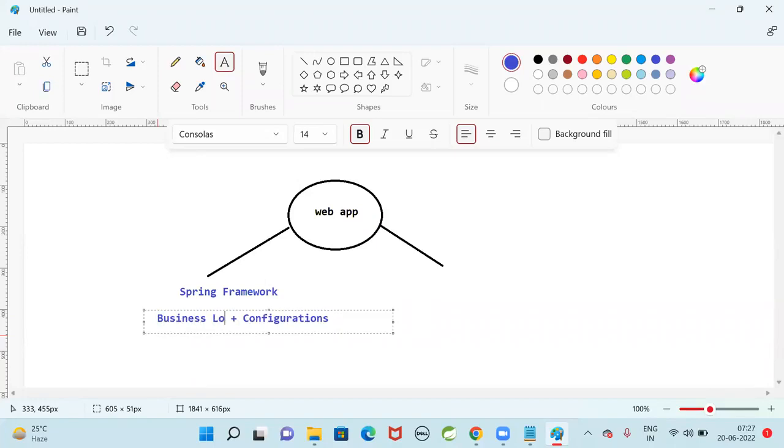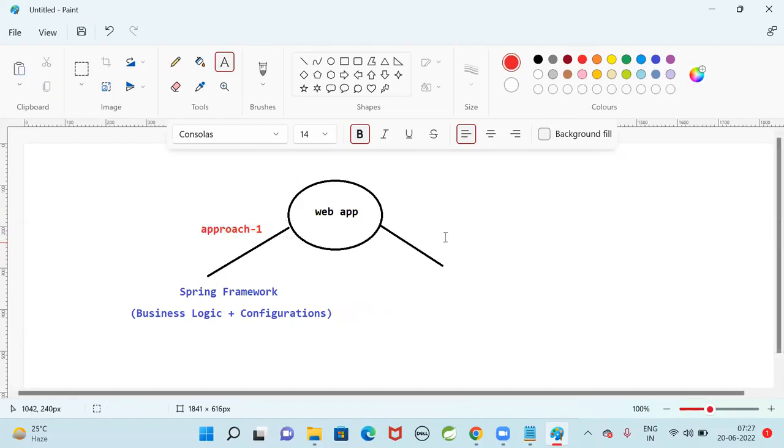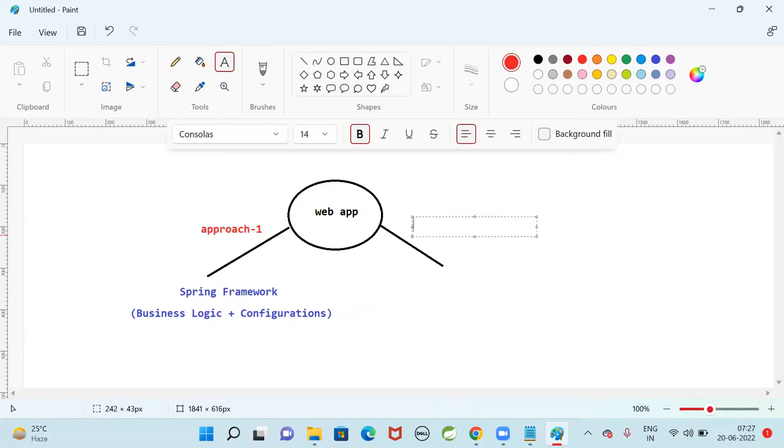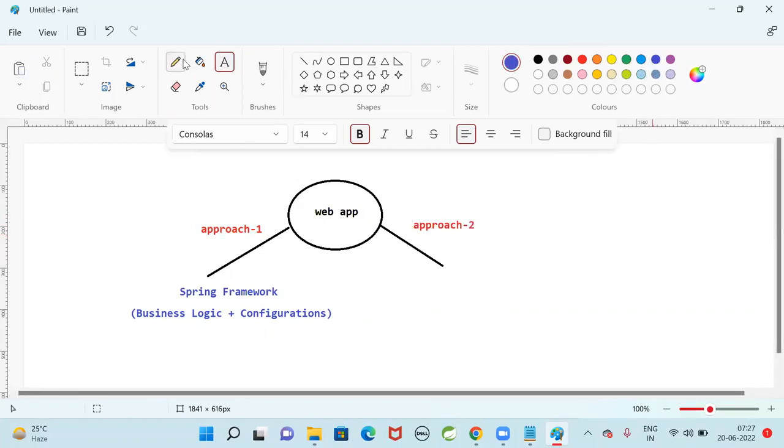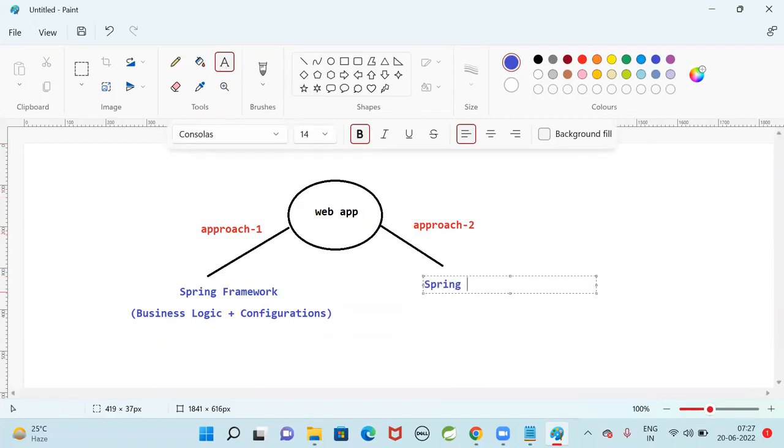Business logic you have to write, and configurations also you have to write for your project when you develop it by using the Spring framework. This is approach one to develop the project. We have another approach to develop the same application. We can develop the same application by using another approach called Spring Boot.